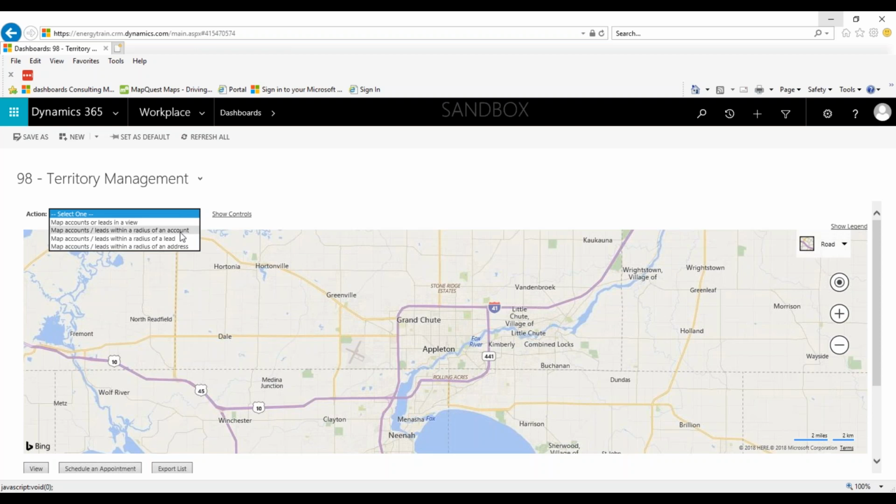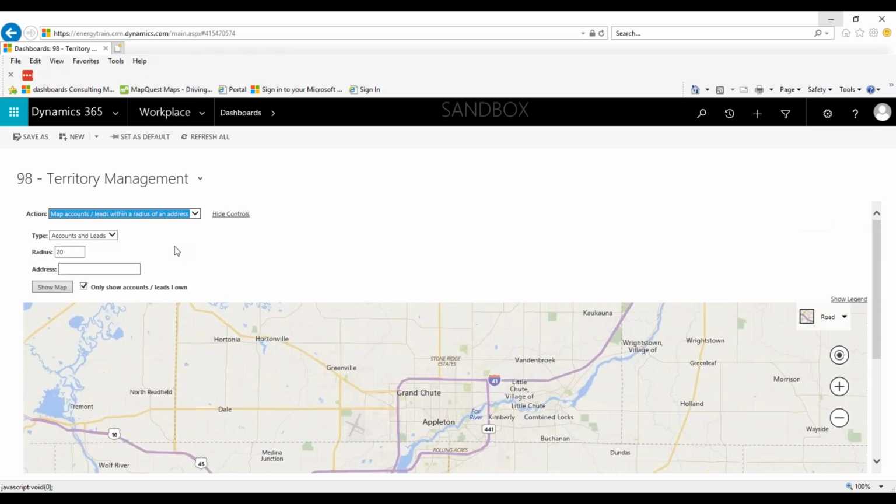So the first one I'm going to try is I'm going to say, look, I want to map all my accounts and leads that are within a radius of an address. So when I click that, it's going to ask me a few questions. What do I care about? I can map accounts and leads, or if I only want to look at accounts or only look at leads, I can pick that as well. Most folks just leave that one alone.